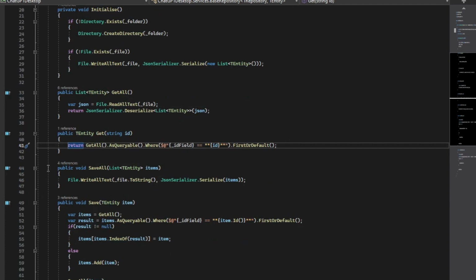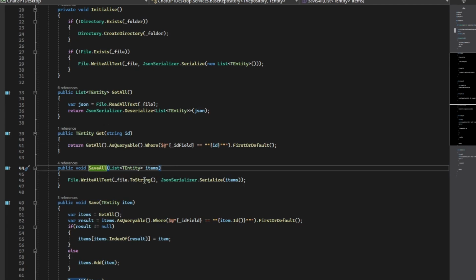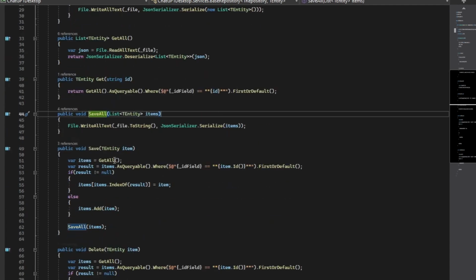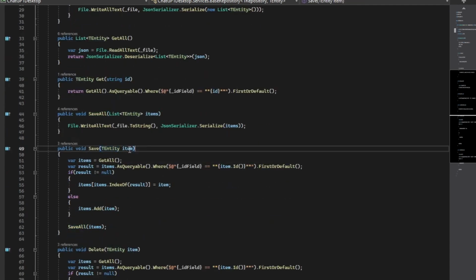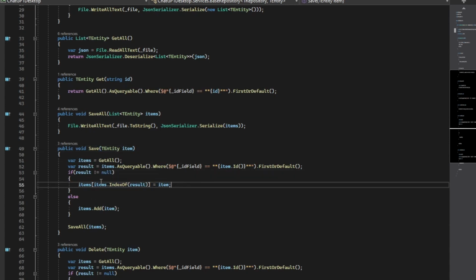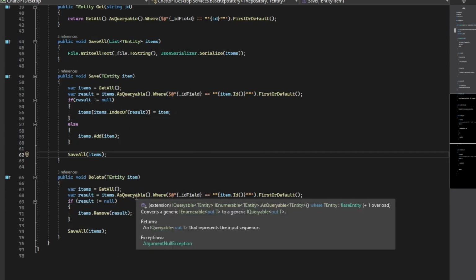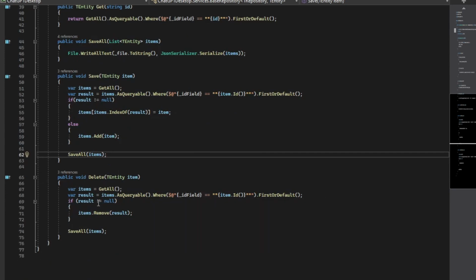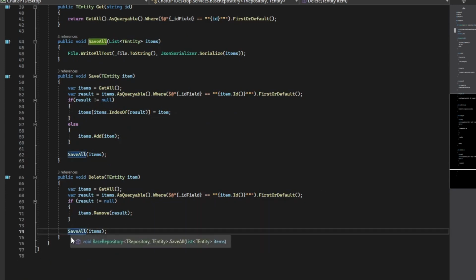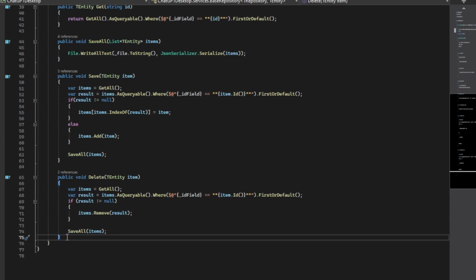So we've got the get, and then we've got the save all, which basically just takes a list and saves that entire JSON file. Then we've got the save for a particular entity, which will try to find that entity. If it exists, it will update that entity. If it doesn't exist, it will add the entity and then call save all. And then just a method for delete, which again will load them all, find the one that you want, and then remove it. So for the purpose of this desktop app, this is more than sufficient.